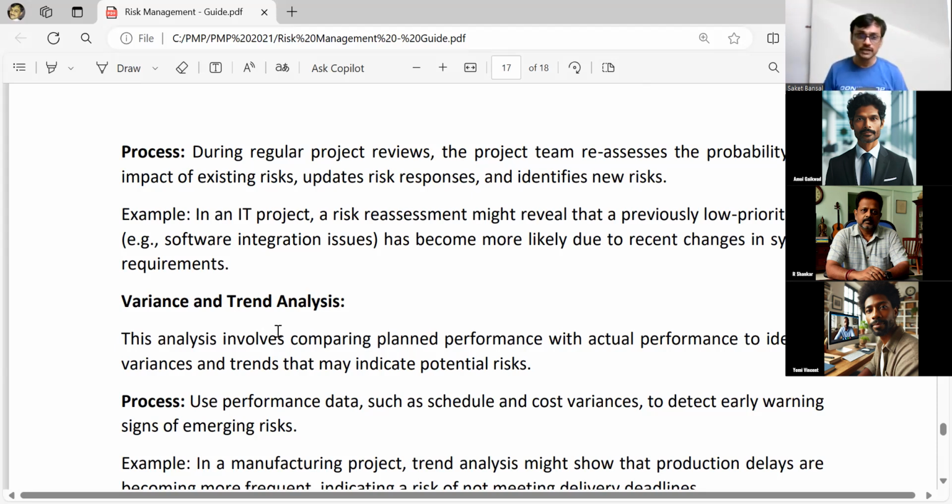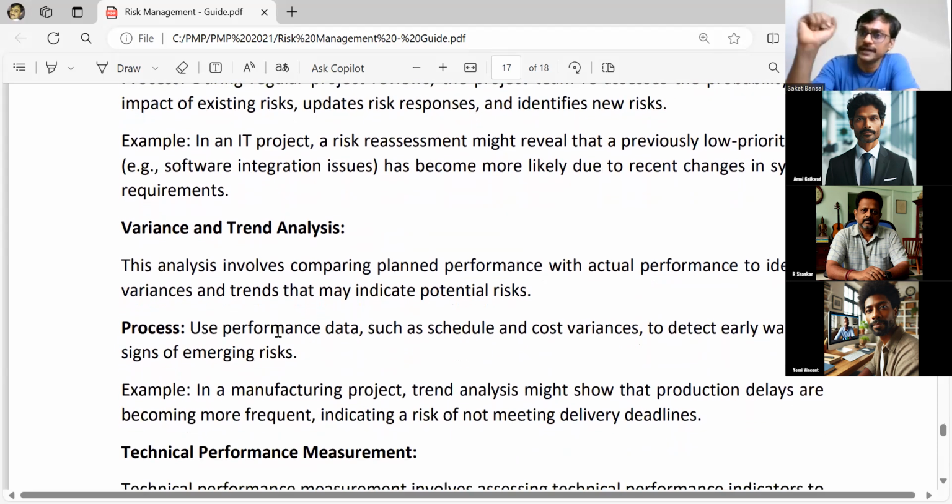Now, during this week, if I have a new risk, I will add it there. Now, how do I identify a new risk? There are a few ideas. I may do variance and trend analysis. I will see how we have met customer expectations. What are the gaps we have? Where are we missing things? And based on those variances, what are the future trends?